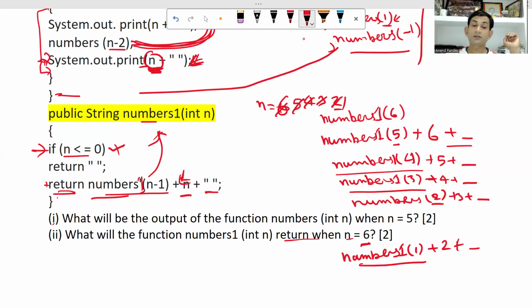Now this condition is still false. Control will go for this. Then numbers n-1, n is 1, so n-1 will be 0, plus 1 plus space. This is the working. Now numbers 0, we are passing 0 to the function. The value of n will be 0, and now this condition is true.